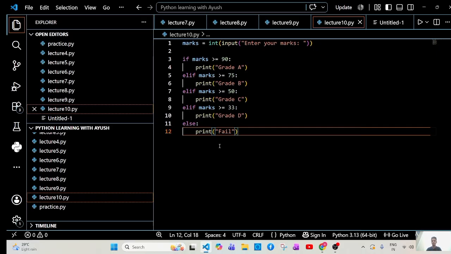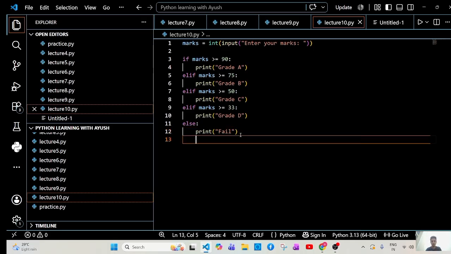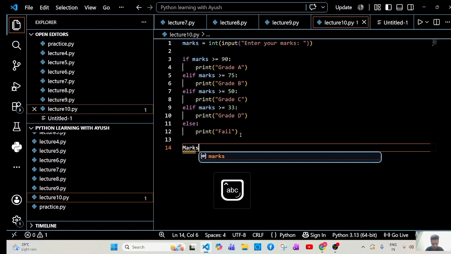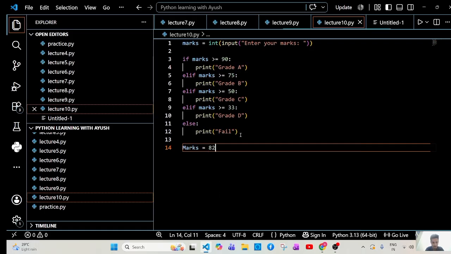Then, let's try an example. Let's suppose marks is equal to 82. Python will check, is 82 greater than 90? No, it is false. It is greater than 75, so it is true. So Python stops checking after finding the first true condition.